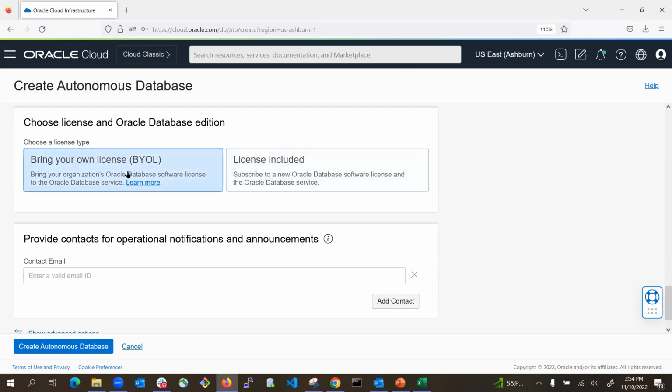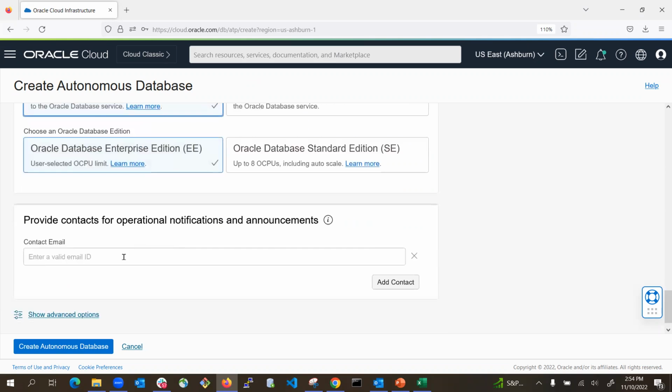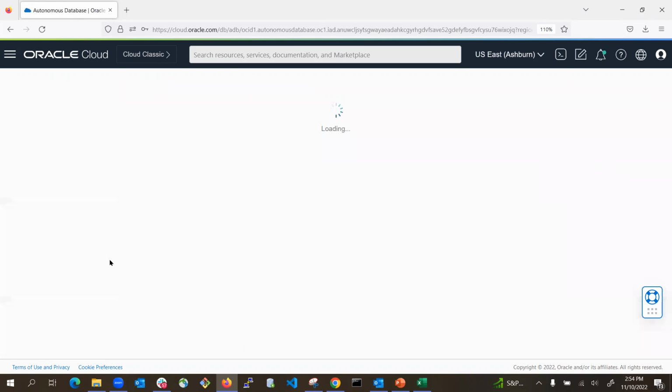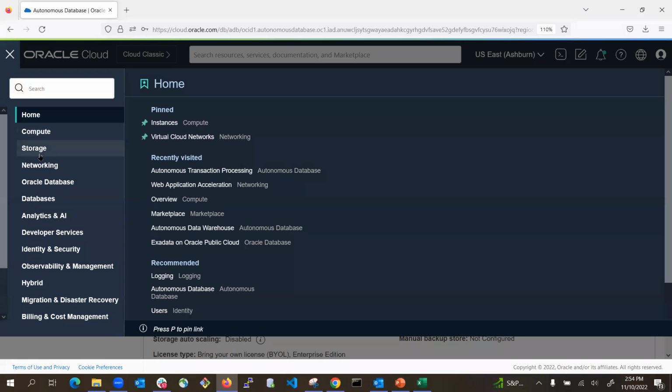And then we are going to be using bring your own license, and we are going to use Enterprise Edition. And that's pretty much it. So let's create that. This may take about a minute or two. And while that's going on, let's go back to the compute instances.